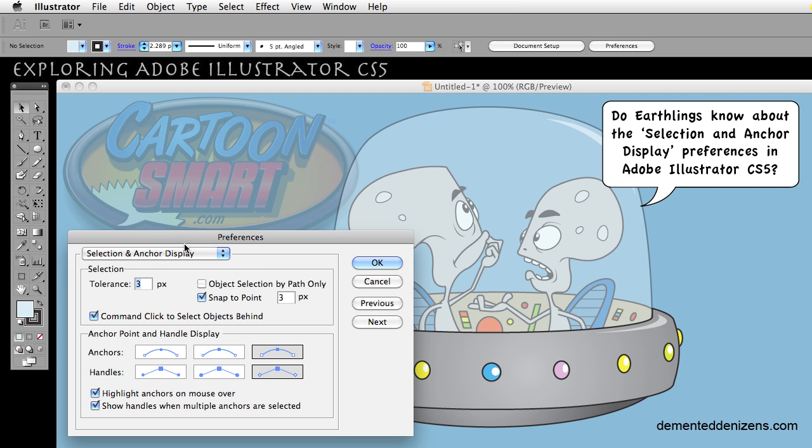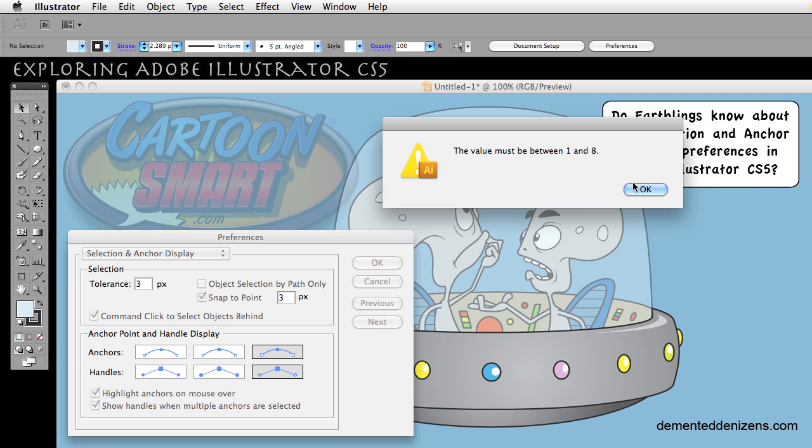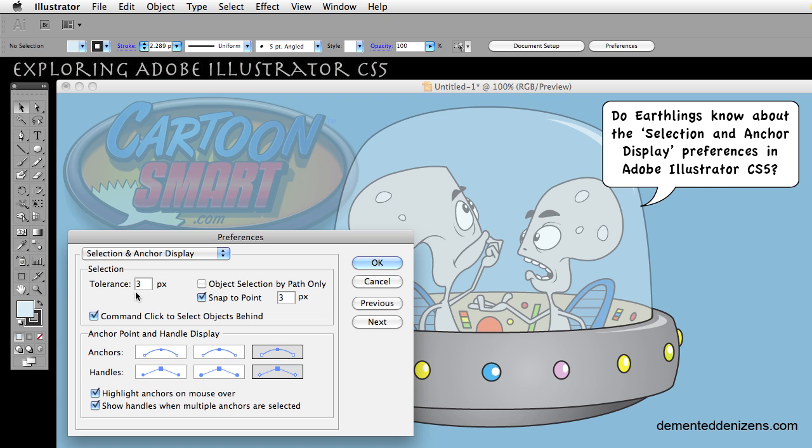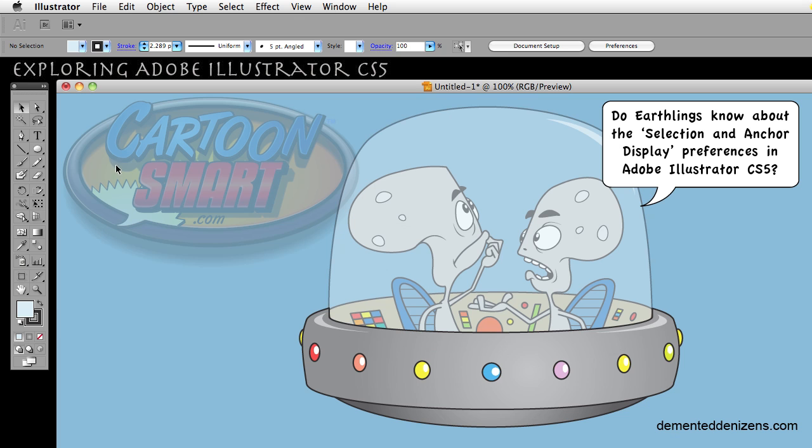Now I have to say right now that I don't see much of a difference when I change this for selecting. It seems like it doesn't work to me, but maybe I'm just not seeing it. You have a range from 1 pixel all the way up to 8 pixels. If you try to go more than 8 pixels, it's going to say the value must be between 1 and 8. Alright, well, 1 and 8 it is. So I'm going to go up to the maximum, 8, and go OK.